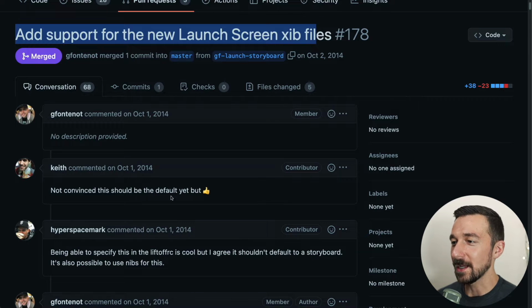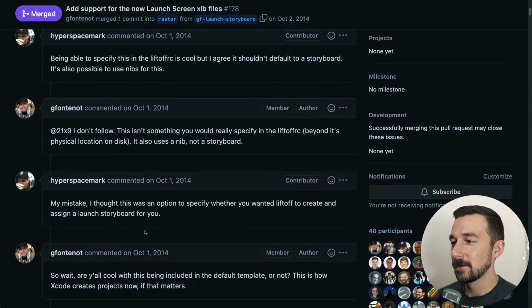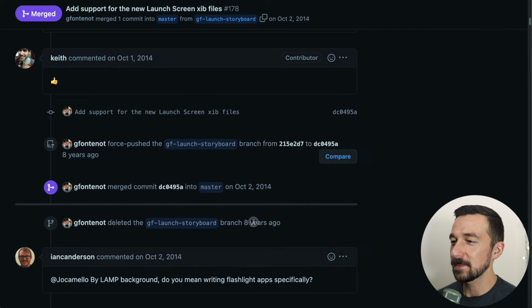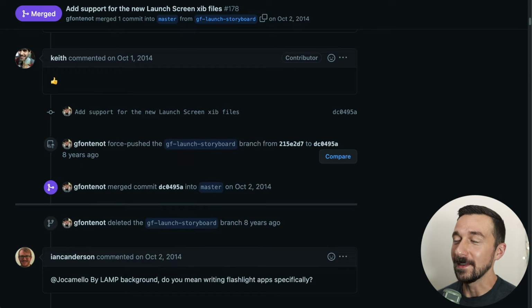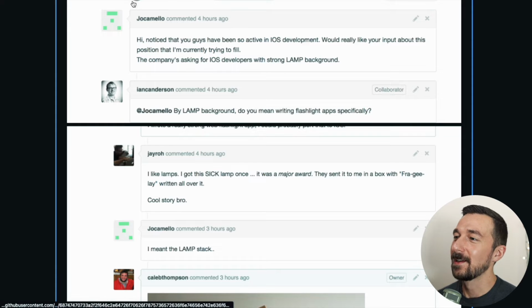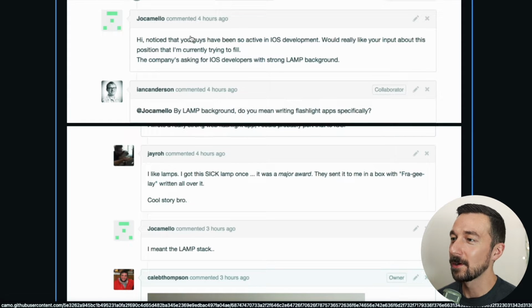Some regular discussion, not convinced this should be the default. If we keep scrolling down, right at this point, there used to be some comments here that were deleted by the initial author. Thankfully, someone on the internet took some screenshots. We can see here a post from a recruiter: "Noticed that you guys have been so active in iOS development. Would really like your input about this position I'm currently trying to fill. The company is asking for iOS developers with a strong LAMP background."